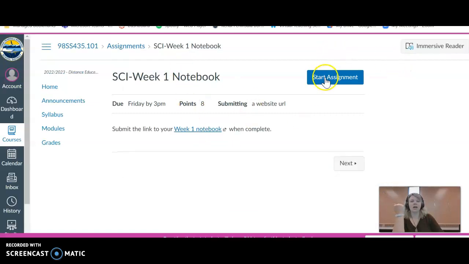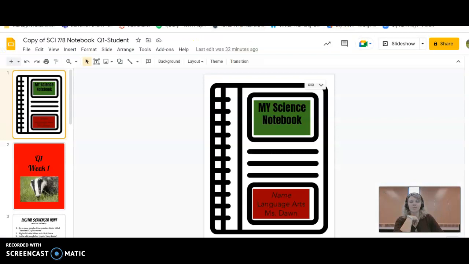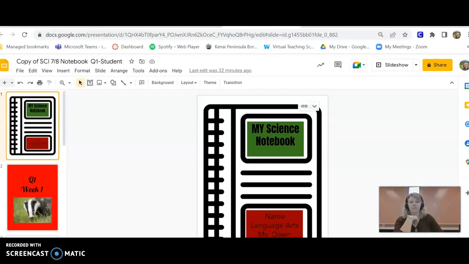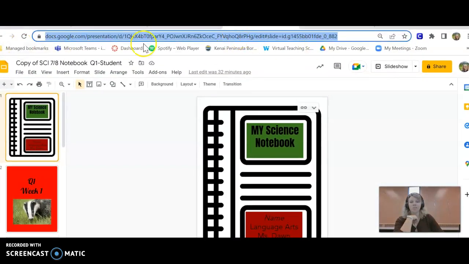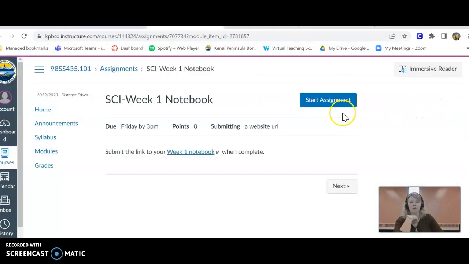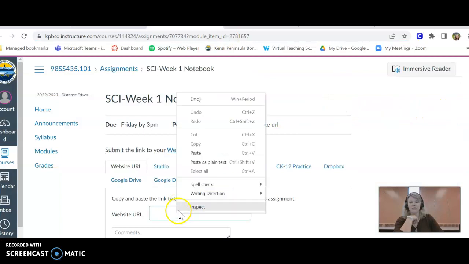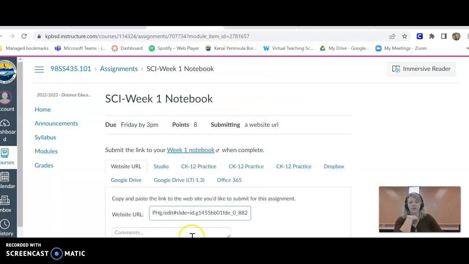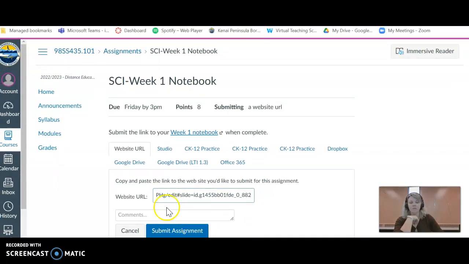and you're finished with your assignment, you will go to that assignment and you will copy this URL across the top, and then you will hit start assignment and paste it right here, and then hit the blue submit button. Okay. That's all you will do for most of your assignments.